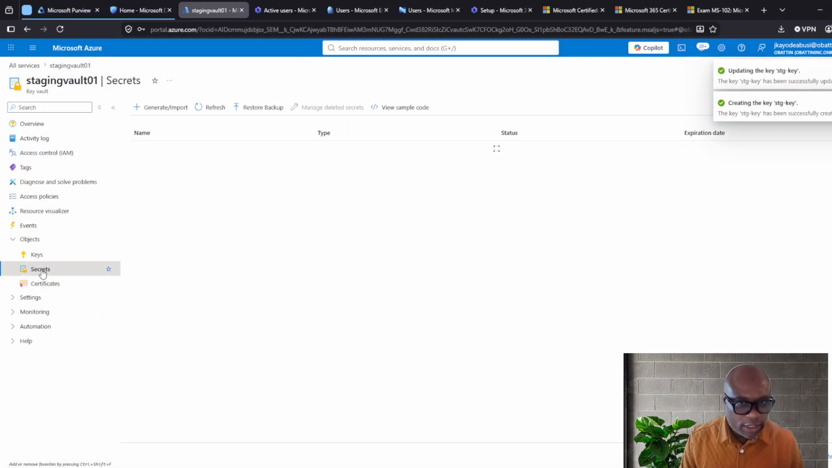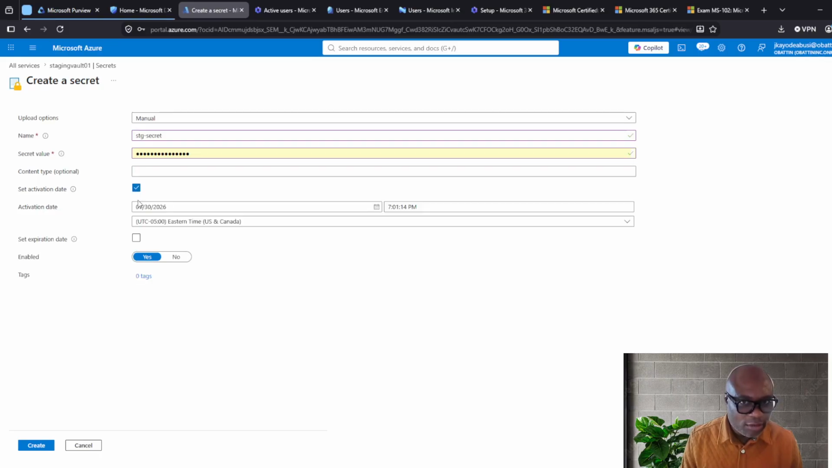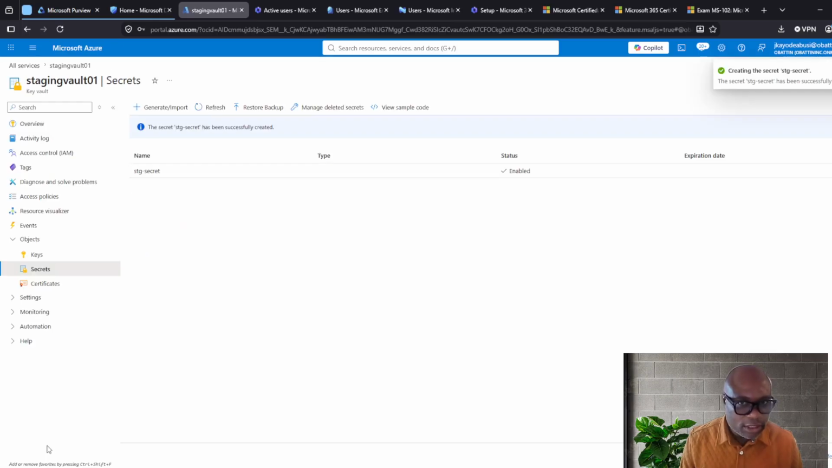So then after we can create a secret. It's almost the same format. Name, let me call it STG secret, and then you can set the password. Let me call it the secret value. You can pass it there, and you can set content type, and set activation date. You can do that. Maybe you want it today. You don't want the expiration date. Then you can create your secret.